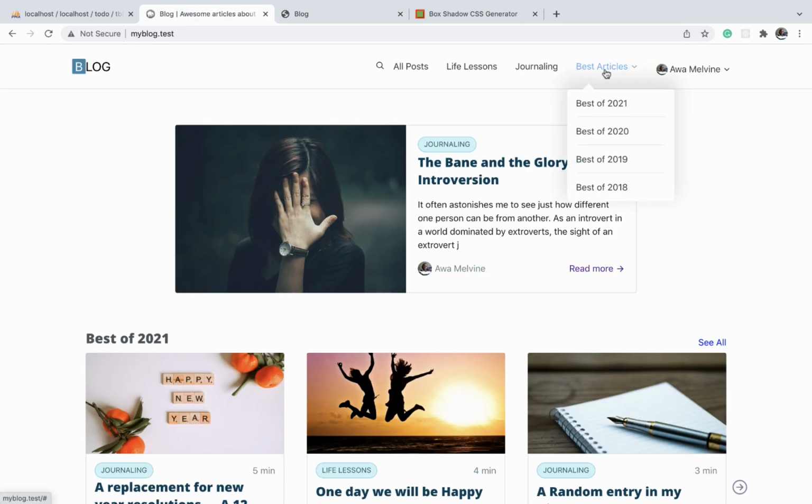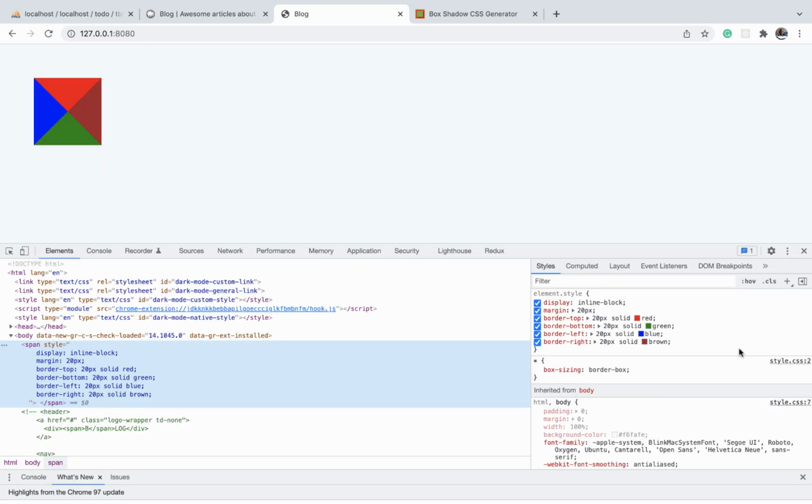Now the shape that looks like what we want is the border at the bottom. So all we need to do is to make these other borders disappear, and then what we will be left with is the green border at the bottom. So if we inspect this using developer tools, this is the CSS that we just wrote. Now we want to retain the green border at the bottom.